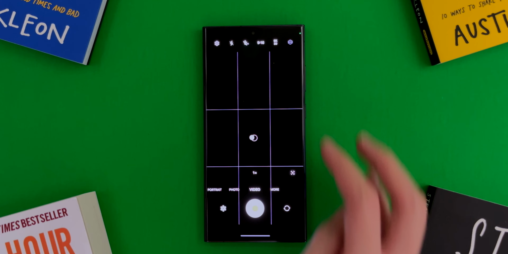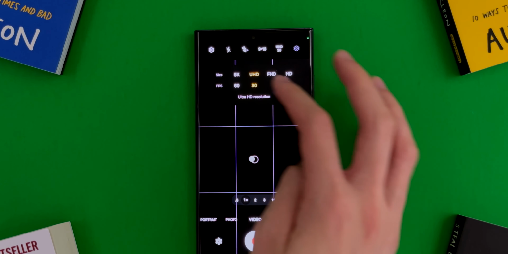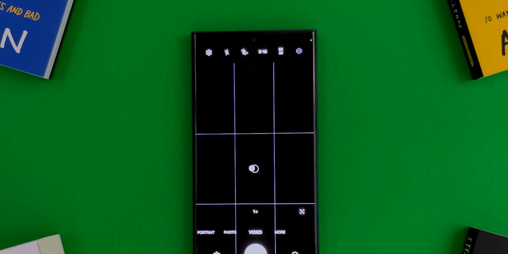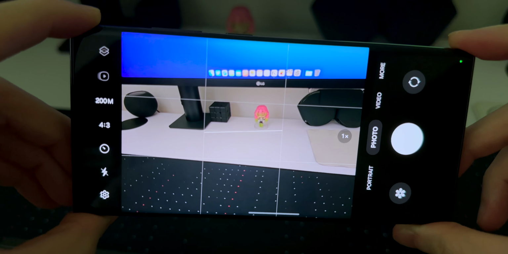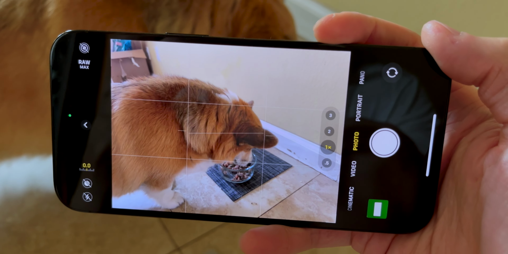Video also got a new top menu, with a nice resolution picker, so you can have Full HD 30, Ultra HD 30, or 8K 30. If you have grid lines enabled, a new level line will appear for both photos and videos. This is also a new feature in iOS 17.